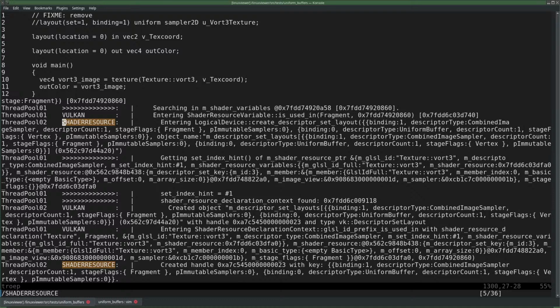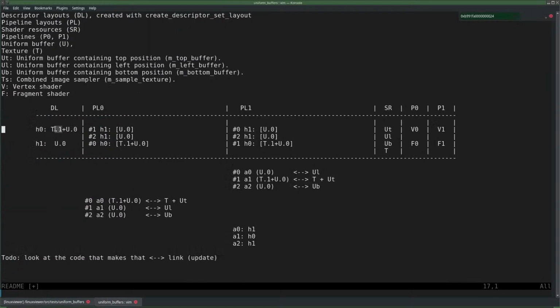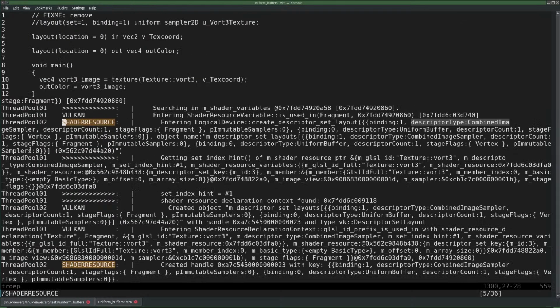And here I have create descriptor set layout with a binding 1 that is a texture, so it's T1. And this is our H0 that is being created. So this is H0, which has a texture binding 1 and a uniform buffer with binding 0.